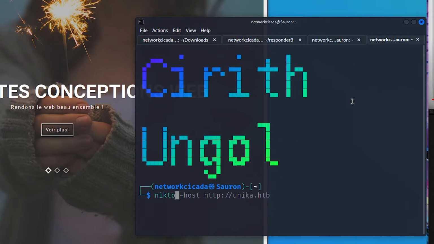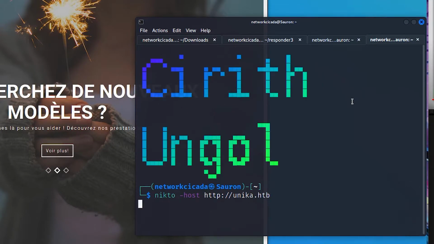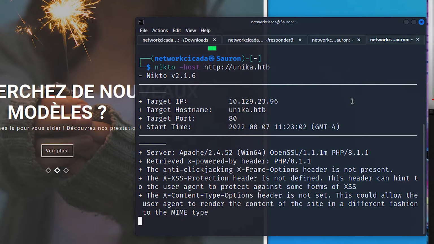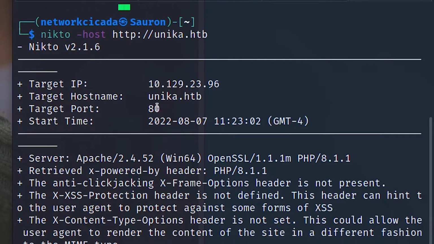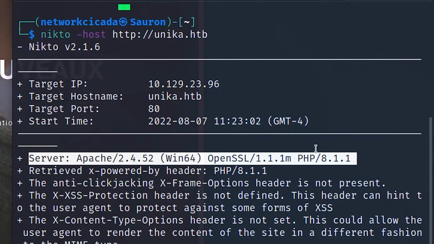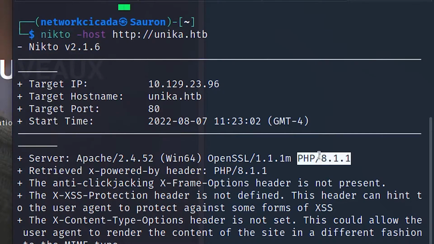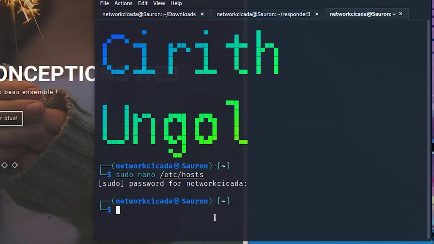In a new terminal, type nikto -host http://unica.htb. This scan will provide the target's IP, hostname, port, server type, and also the type of code used on the site, in this case, PHP. Back in the Nmap scan, we can see we have 3 open ports: 7680, 5985, and port 80. It's important to know that port 5985 is a port that can be used by Evil-WinRM to listen.